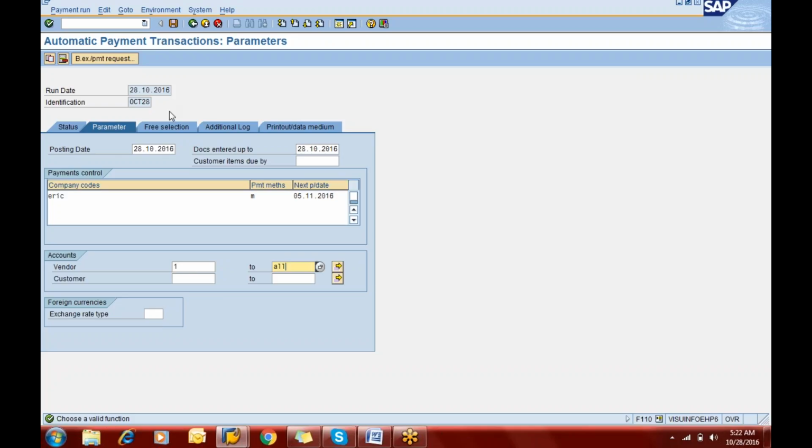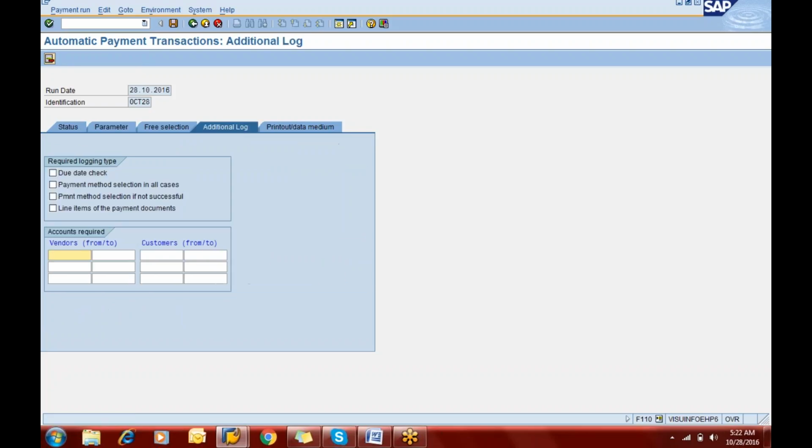Then click on save, or you can go to the additional log if you want to find out the details for this run for all your vendors, or for a set of vendors, and check their due date and payment method. You can give the range for those vendors also. I have entered one to all. Click on save, and then go back to the status tab.